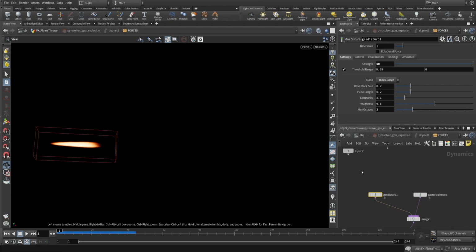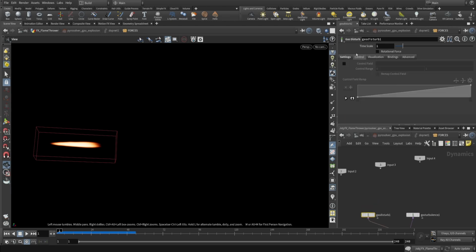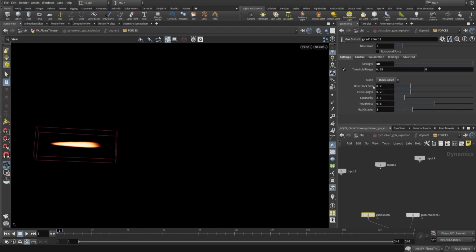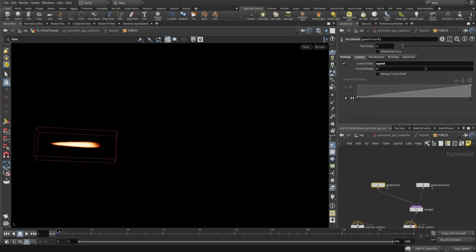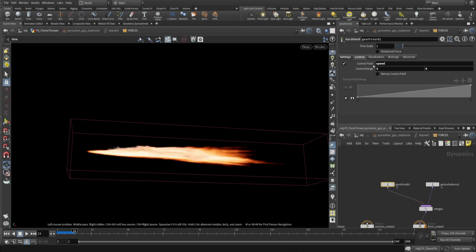So one thing we can do is to use control field here. Just turn it on, and we're gonna use speed field to control the amount of the gas disrupt. And for the control range, we could say something between 3 and 6. So we are going to control gas disrupt based on the speed.